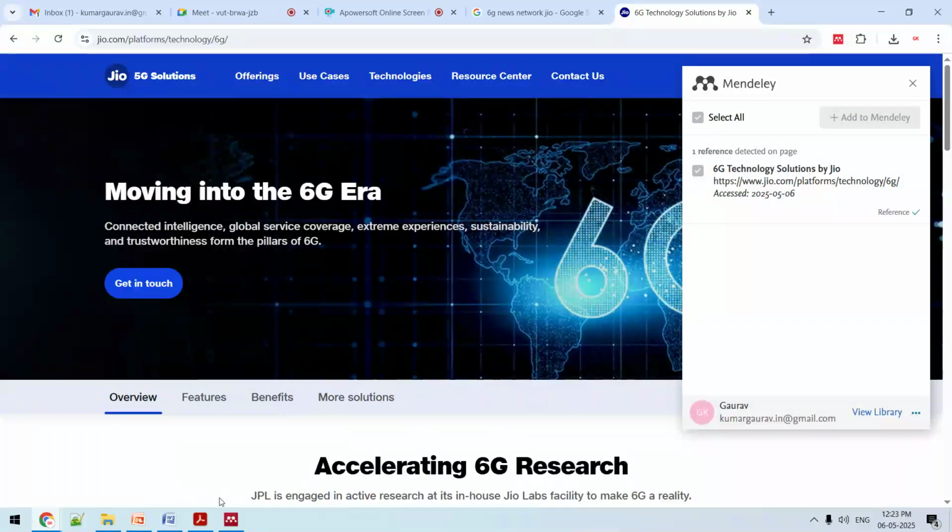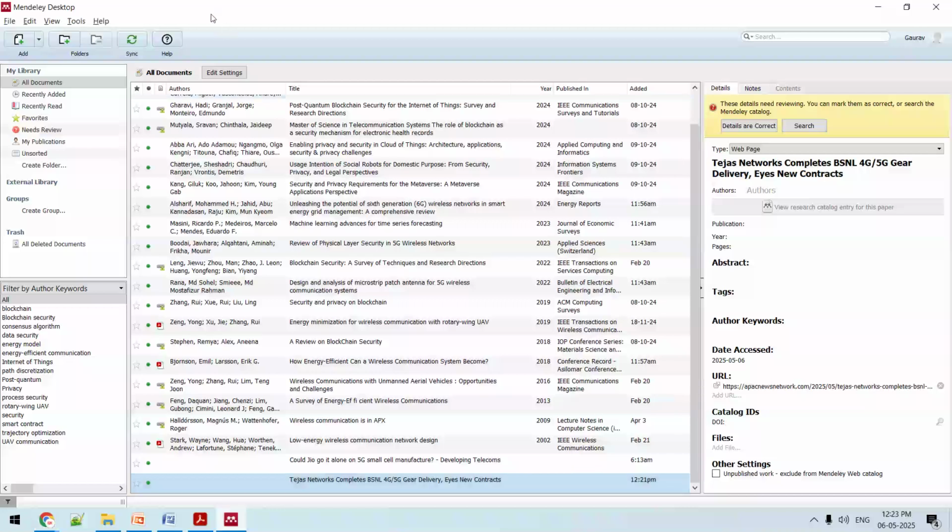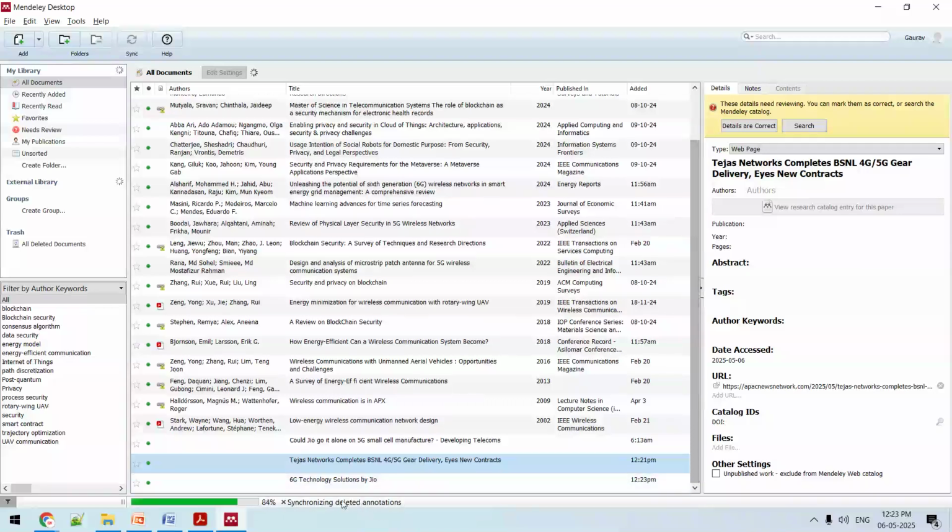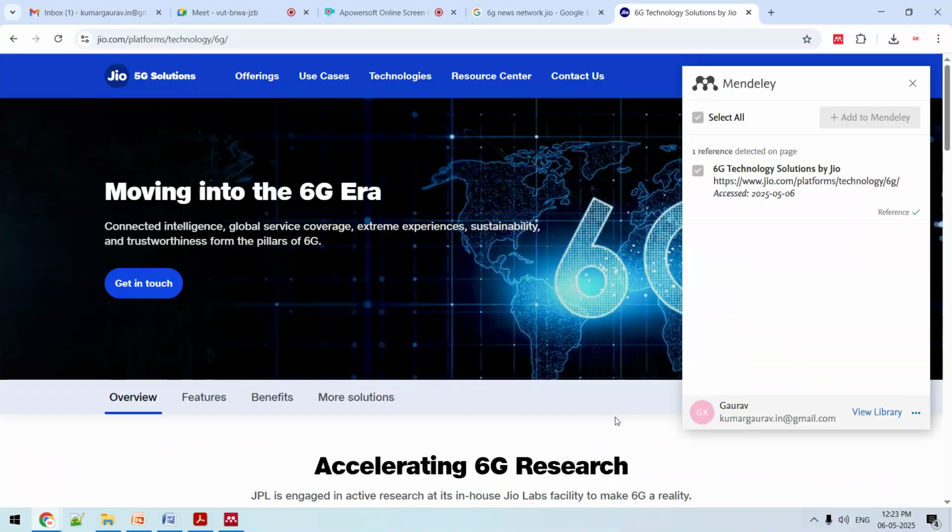We will come to the Mendeley software and sync. This is our Mendeley software. We will go for synchronization. After the sync, at the bottom you can see 6G technology solutions by Geo. Now we will use it.